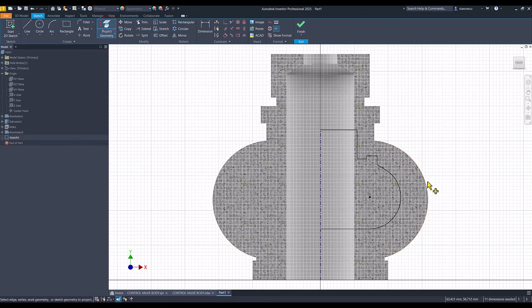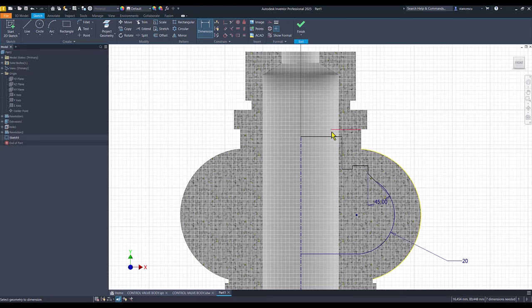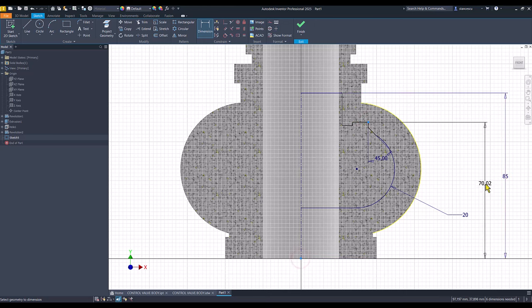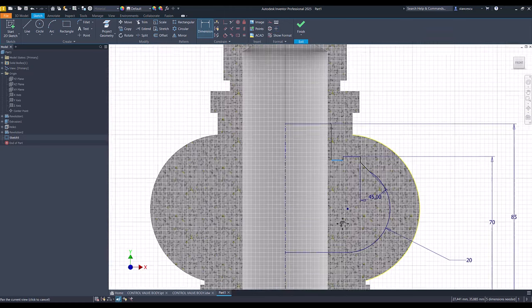I project this arc and I place the center to the center. This radius is 20. This angle is 45. Important to place angles in the start. This dimension is 85. This is 70. Oh, how precision is here. This is 68.